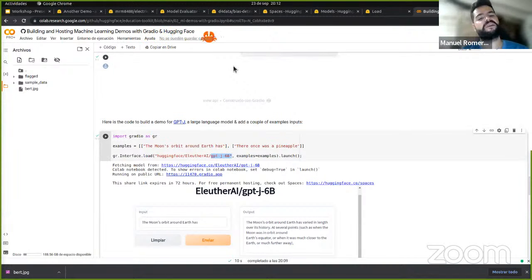So for me, GPT-J 6B is quite powerful for this kind of few shot tasks. It can do many tasks without fine tuning. Of course, because fine tuning such a big model is not cheap and it's not easy.